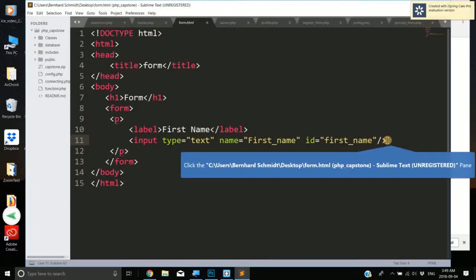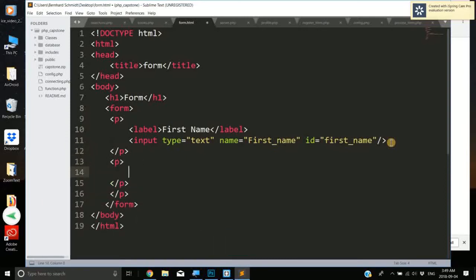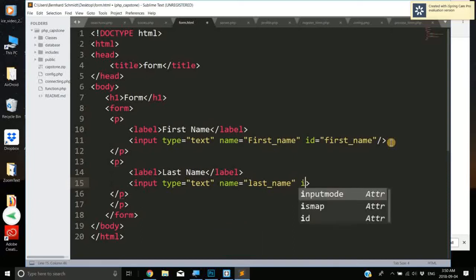Let's go back into the text editor. Now we can add a closing p tag. Open another one. Another label, last name. Another input. Type again is text. Call this last name, give it an ID of the same, and there we have now two fields.